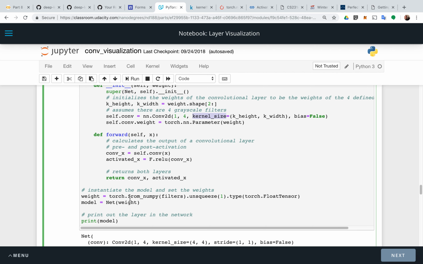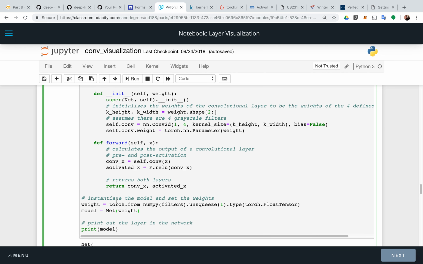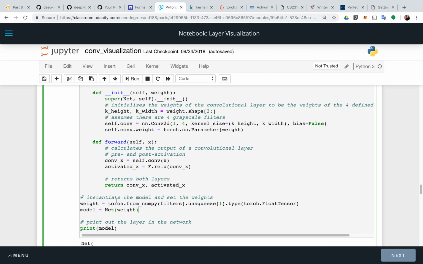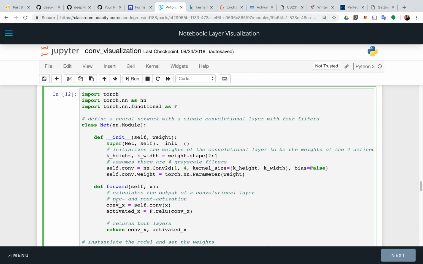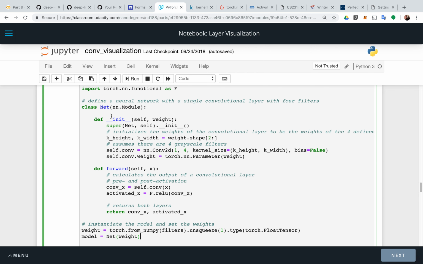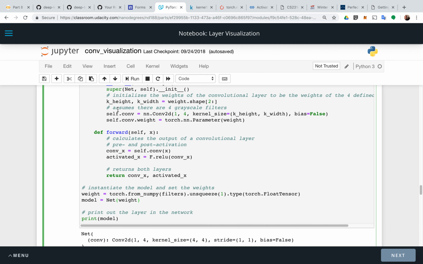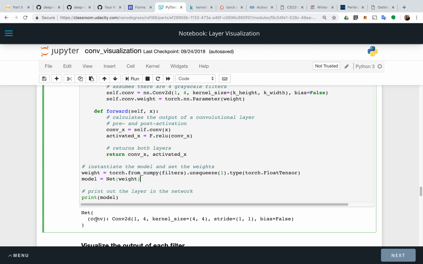Set weight torch.from_numpy(filters).unsqueeze(1).type(torch.FloatTensor). I don't know what this is. And then model equals Net. Okay, what is Net again? Oh, okay. The class Net with a weight. Print model. Okay, so this is not a model. Okay, got it.